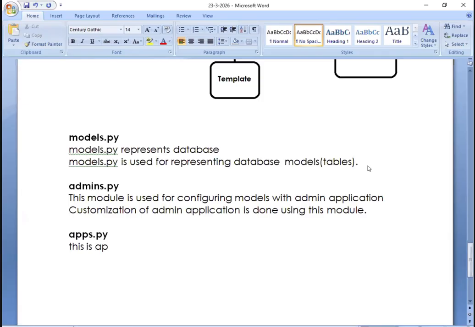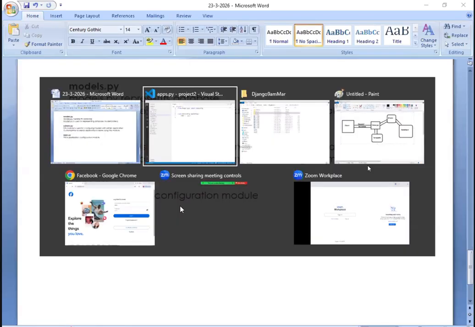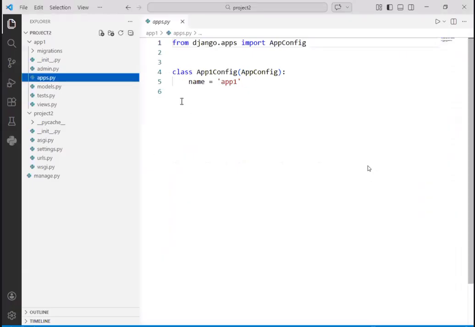This is your application configuration module. So for that you are using apps.py. Generally your project is having how many applications?